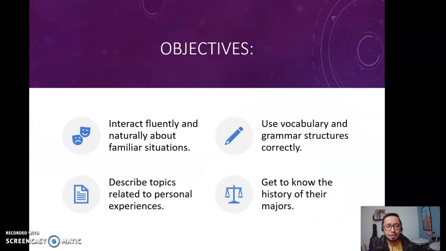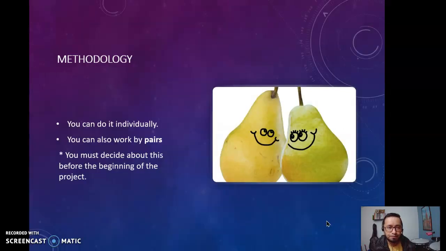It has to do a little bit with the history of your careers or your majors that you're studying at Javeriana University. The main objectives of these projects are interacting fluently and naturally about familiar situations, using vocabulary and grammar structures correctly, describing topics related to personal experiences, and getting to know the history of your majors.